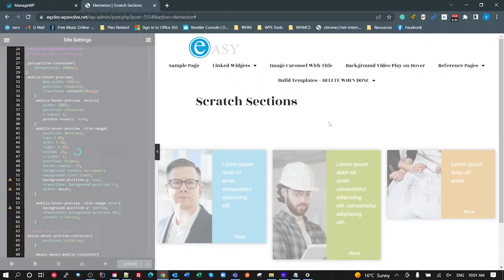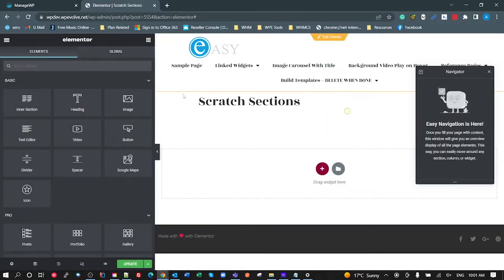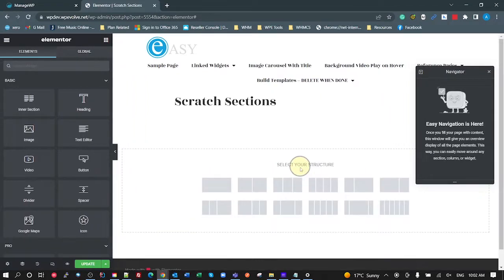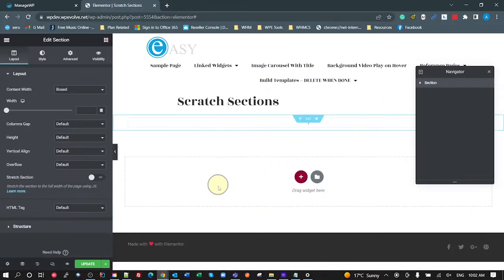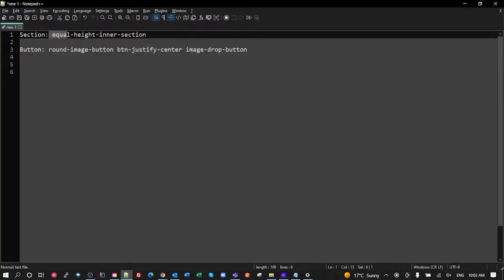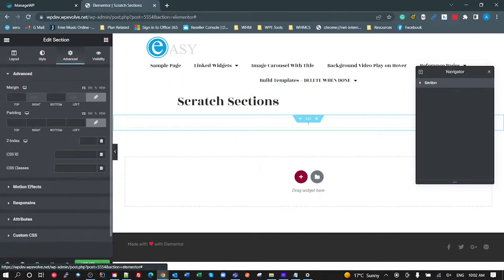Okay, so we need to work through this. I'm just going to start from scratch. So I've got an empty page. The first thing I'm going to do is just add a section. And on that section, I'm going to use my same classes that I created here. I'm just going to call that equal height section. We haven't created the CSS for this yet, but we will do that a little bit later. So I'm just going to add the class equal height section on there.